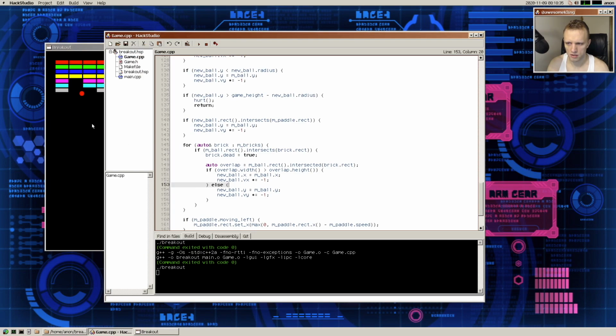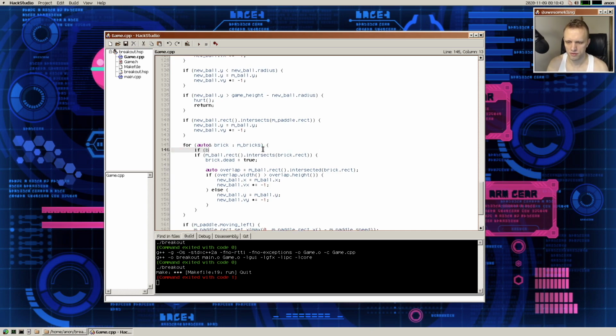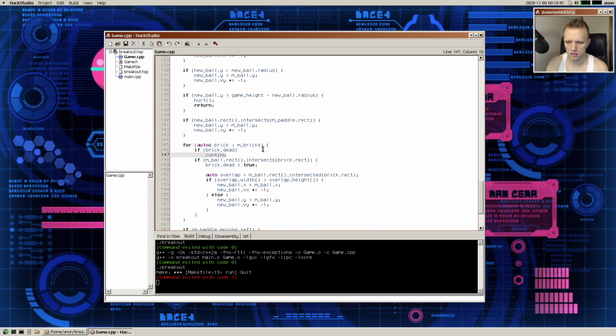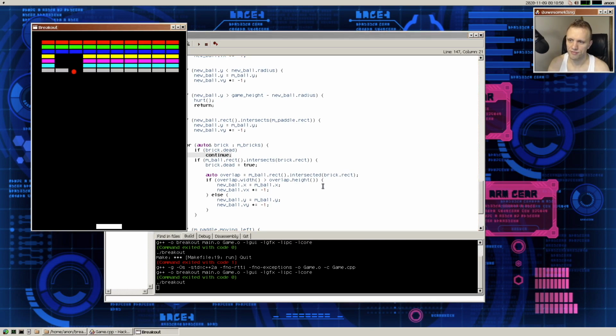We need to not hit test dead bricks. If brick dead, continue. Otherwise, we're just going to get stuck. Oh, that looked kind of interesting. Should probably not start with the ball inside of the field there. That didn't look quite right.